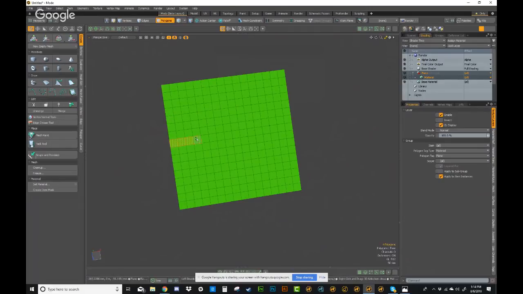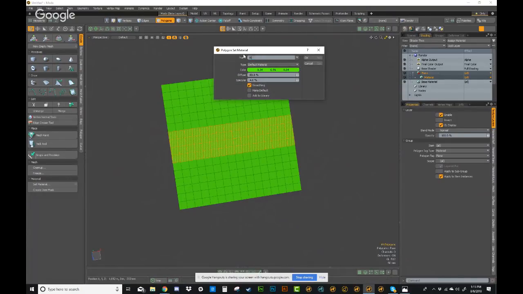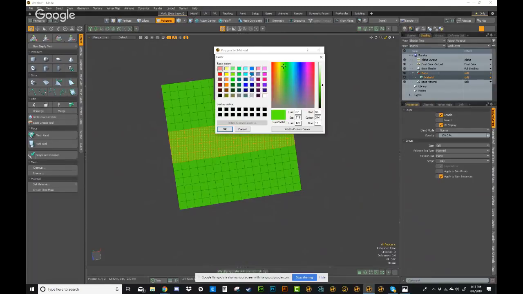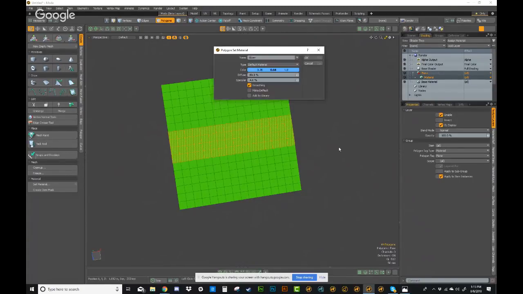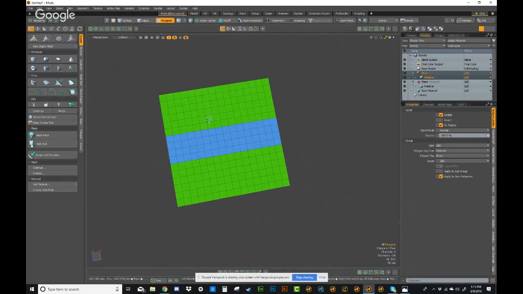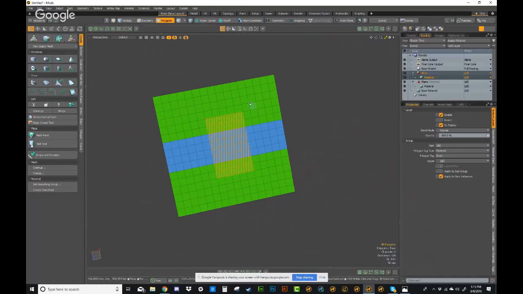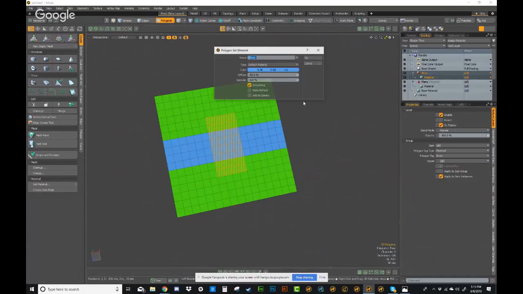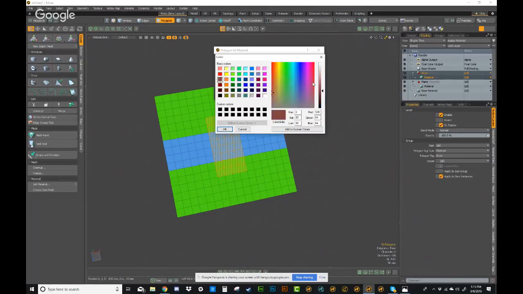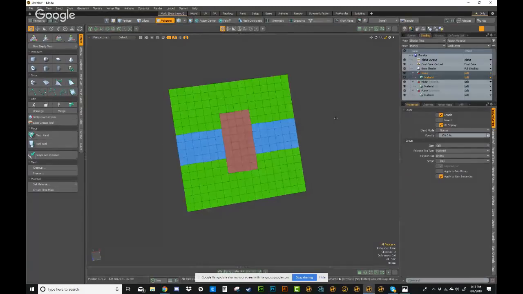So I'm going to select these polygons in the middle, and I'll just press M for material, and I'll call this river, and I'll make it a bluish color. Click OK, like so. And then maybe I'll select some polygons here. We only need a thin strip, and I'll call this bridge. So M for material, I'll call this bridge, and select a brownish color, and click OK. Now, I have the bridge above the river, which is above the plane.